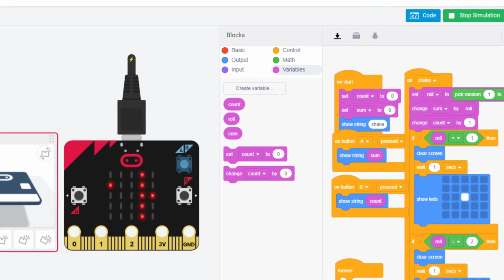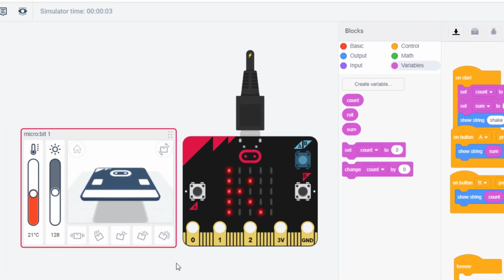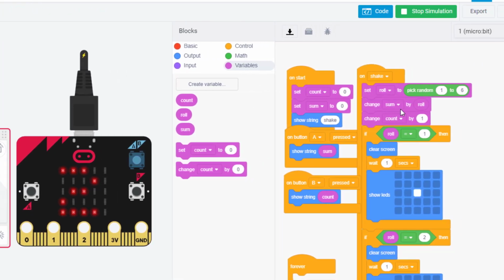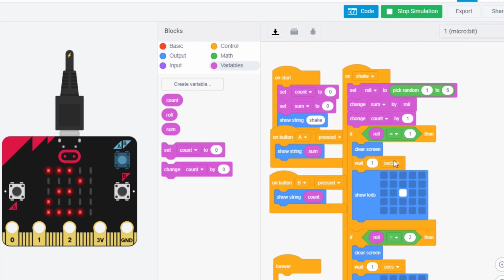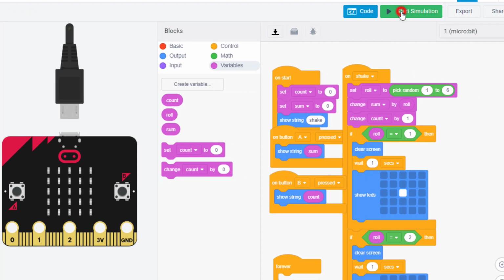Let's start our simulation. Once again, it says shake. And then when we shake it, we've got a 2 and a 6. If we check the math, you'll see we get an 8. If you click B, it'll show that you've rolled it 2 times. So we have essentially built what we need for the game. Now we just need 2 of these and a way for it to calculate if you've won or not. Let's stop the simulation and let's build that calculation.